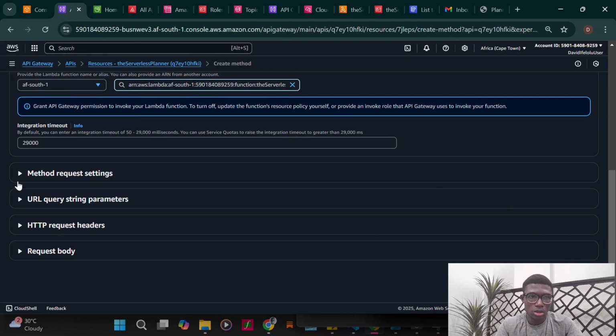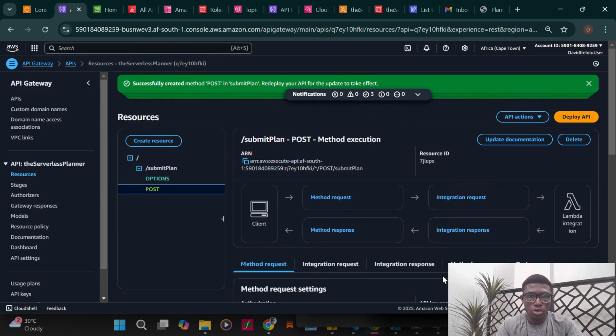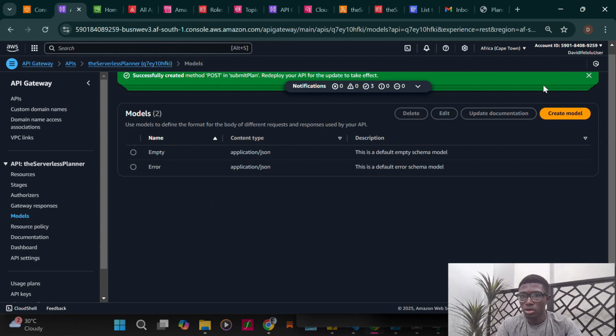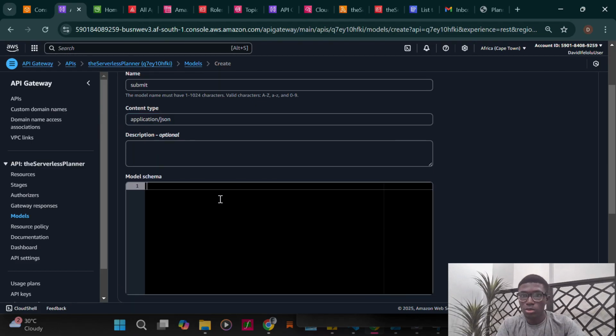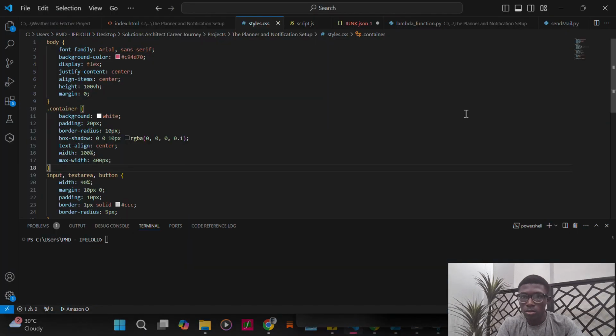We'll still come back to this method request. I'm not using this method request. It's mostly the request, but I have to create a model. So okay, that's done. So let me come to models. So I have empty and error, so create model, and the name is submit. Just say submit. Application/JSON. Model schema. I'll need something from here.